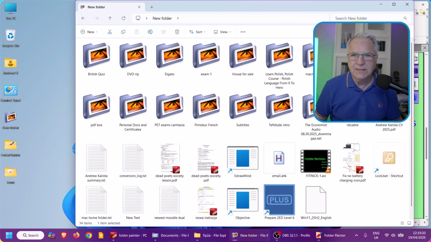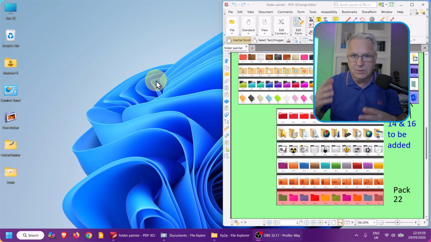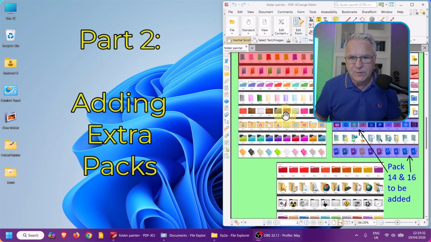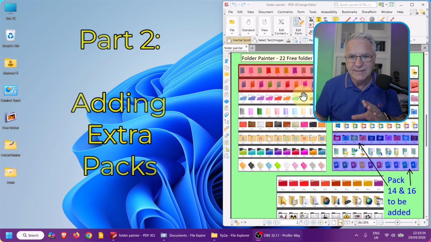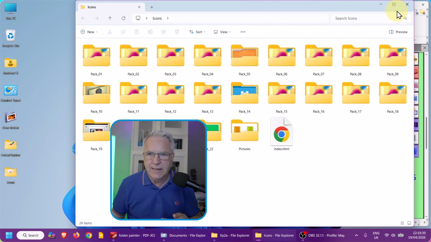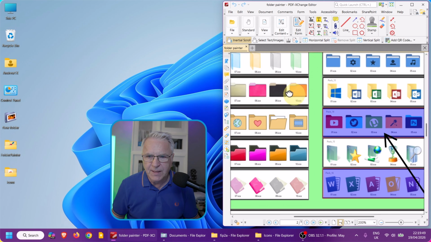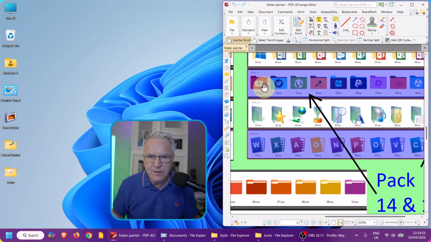So there is that. And now, if you're happy with that, if they're the only 4 folders you require, then there's nothing more to do. You can click off. This is for those who want to add these extra folders. Remember, we have these icons here. And I've made this PDF, which I'll give you a link to, so that you can see which of these folders you might like. Now, I'm going to add the pack 14 and pack 16.